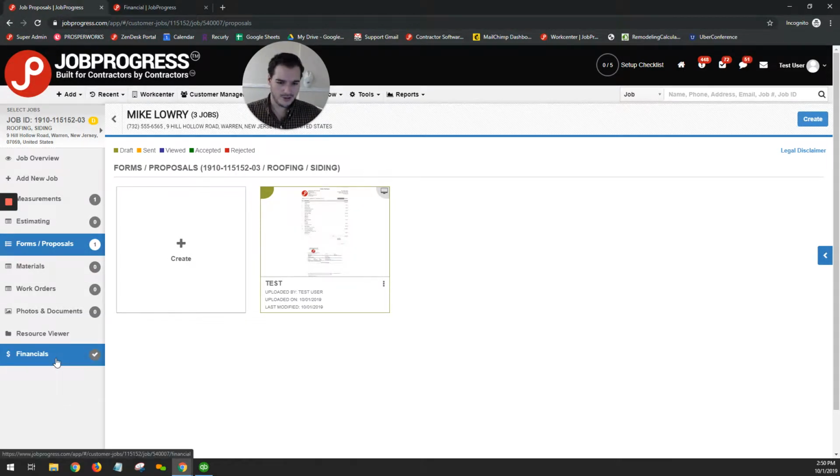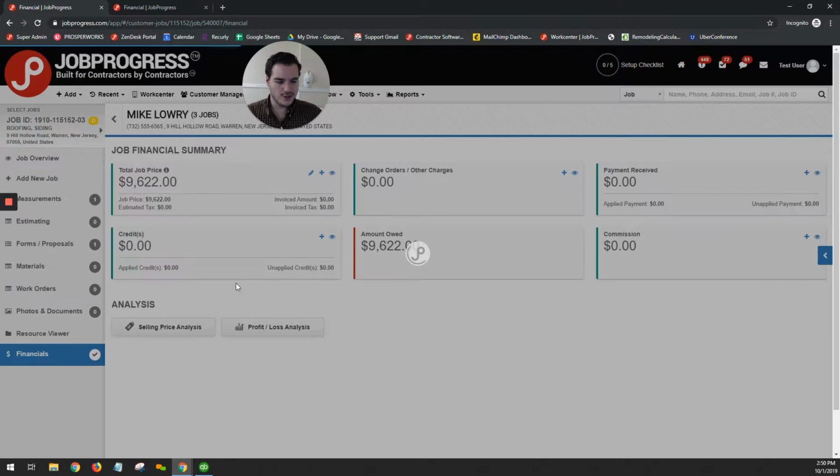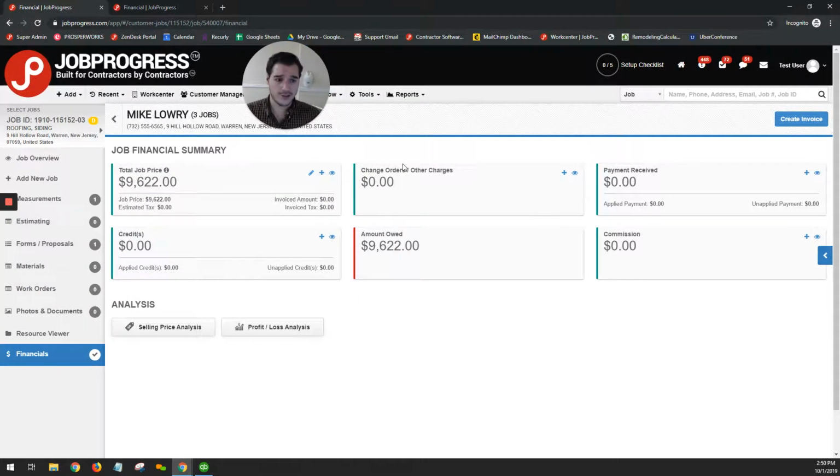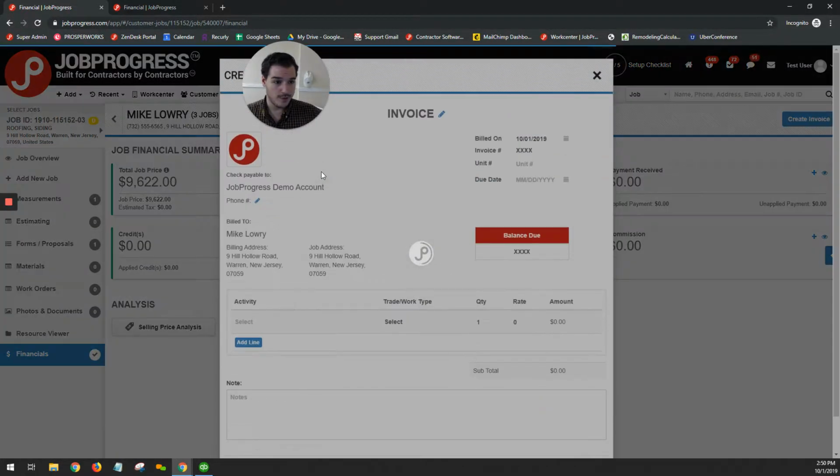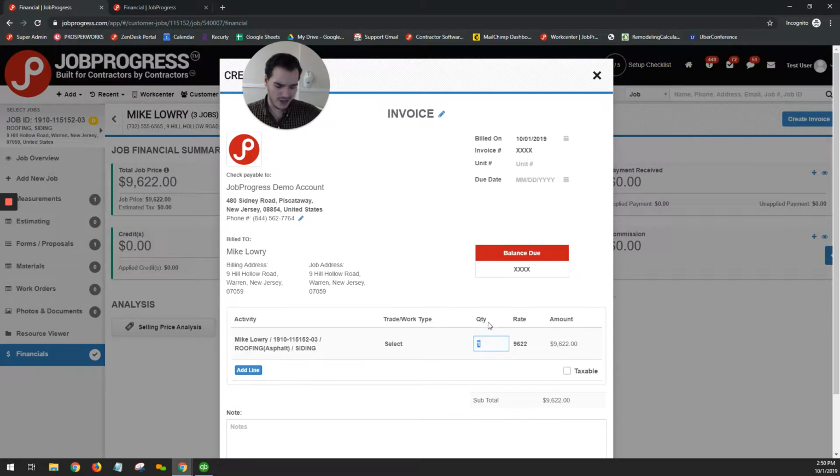If we click on Financials on our bottom left-hand side, this is where we're going to be managing our financials. Some of my contractors like to do a progress or a partial invoice, however they want to break that down, instead of going ahead and sending it for our full amount, which is $9,622. If that was how I wish to create my invoice, very simply, I can hit my plus sign, create partial invoice, and let's say that I only want to do this for 25%.